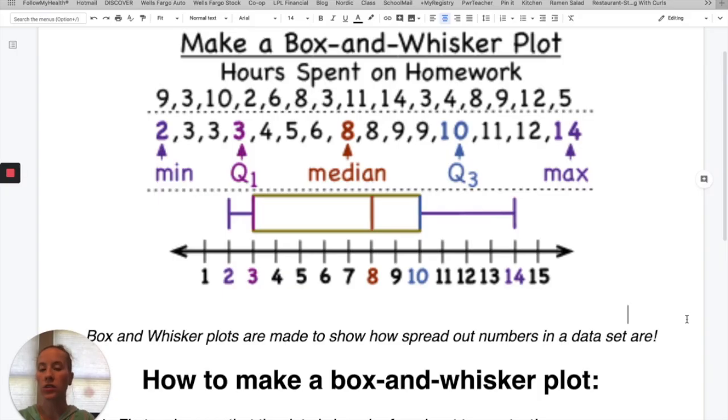So here are some notes that quickly recap the lesson from today. Feel free to pause this, screenshot it if you'd like, or just download them from the link that I've shared with you. So here's how we created our box and whisker plot. You can see that we took the hours spent on homework and we put them in order from least to greatest. We found the median in the middle. We found first quartile, third quartile, and then we also noted our minimum and our maximum numbers. We use them to create the box and whisker plot.